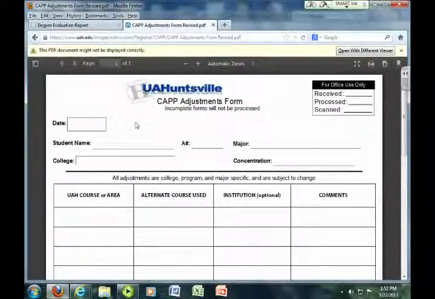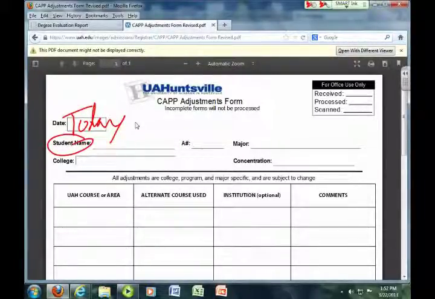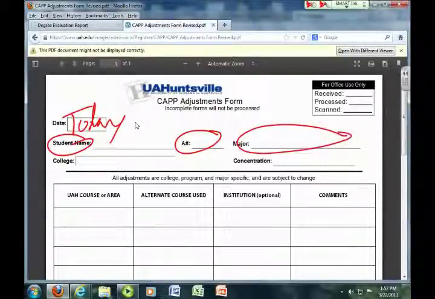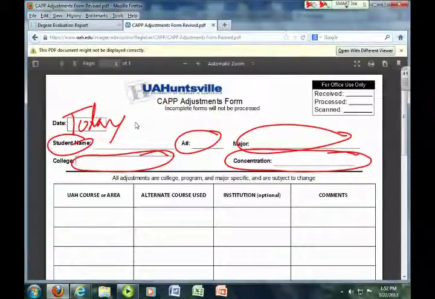You enter the date over here. Don't actually write today. I think I would get mad if I received that. Student name, A number, major, and if they have a concentration, we'd greatly appreciate that. That would speed up the time, and email correspondences back and forth, and obviously the college.